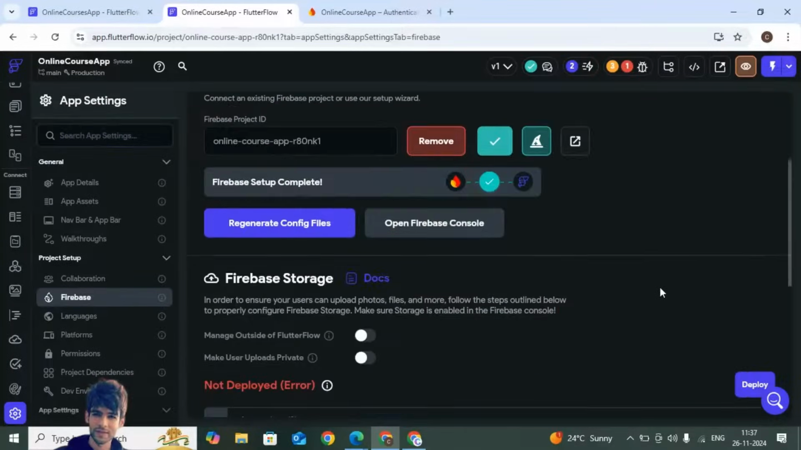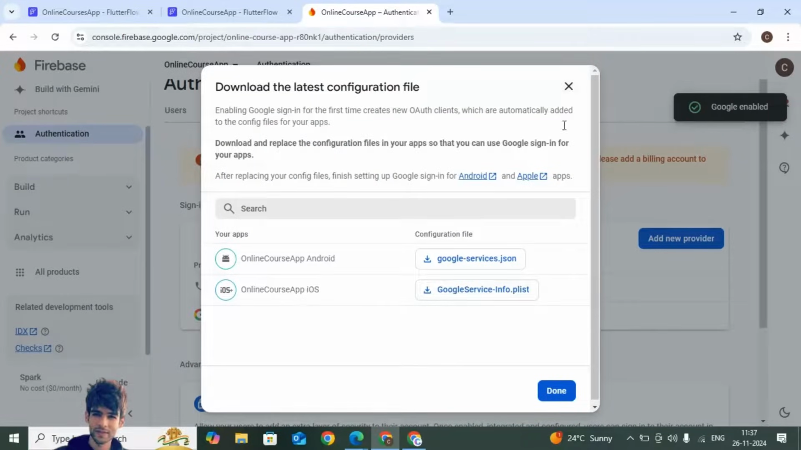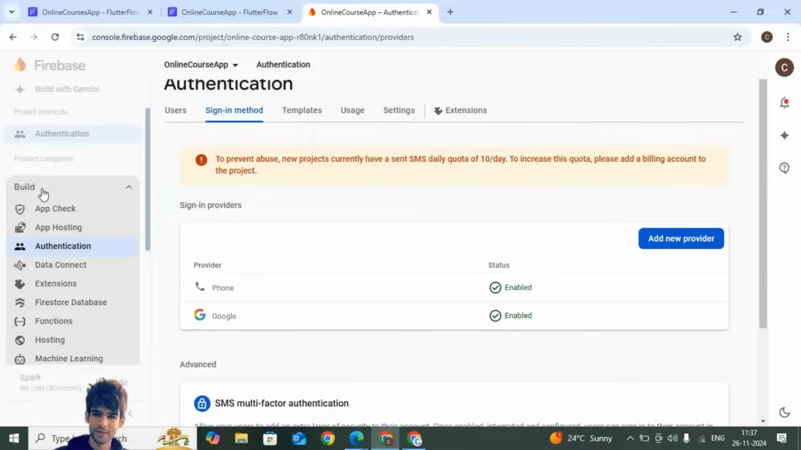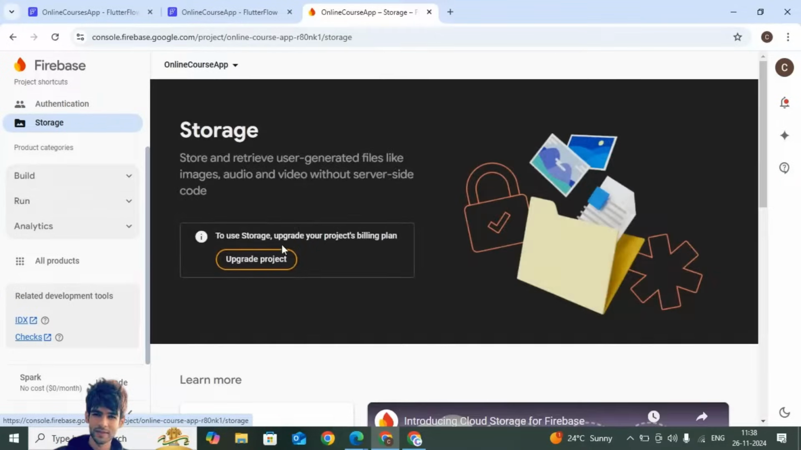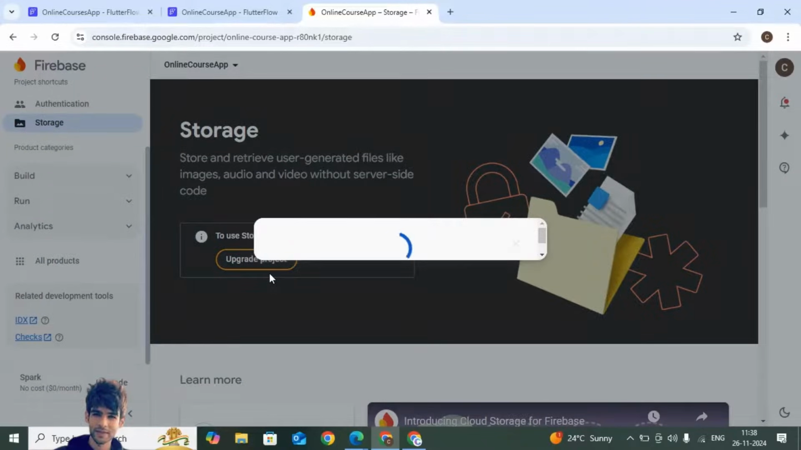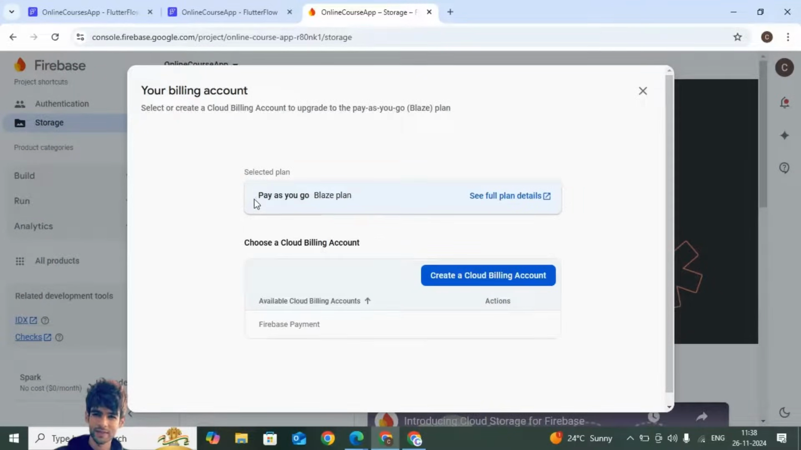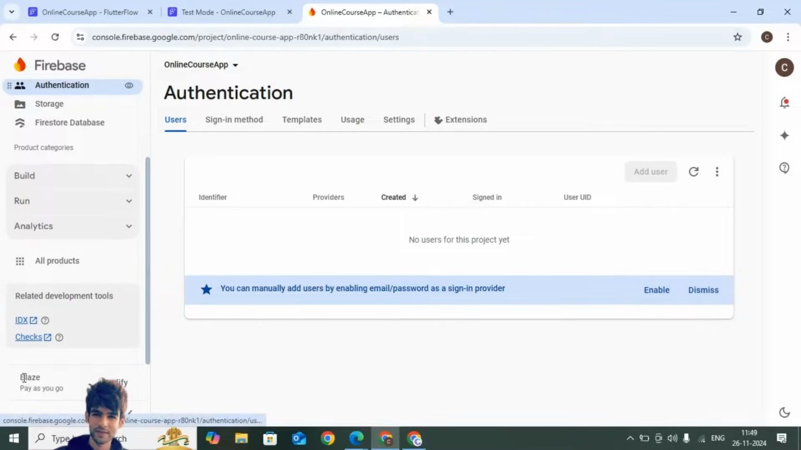Firebase storage is not working. For that, go to build here inside Firebase. Select the storage. Now to enable the storage here, you need to upgrade the project. To upgrade the project, you need the Blaze plan to add the billing account. So to use the storage, you need to create a billing account. Once you fill in all the Google account details and the plan is upgraded, you will be able to see the Blaze plan here.